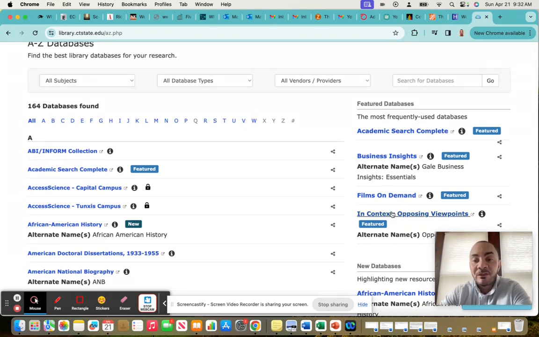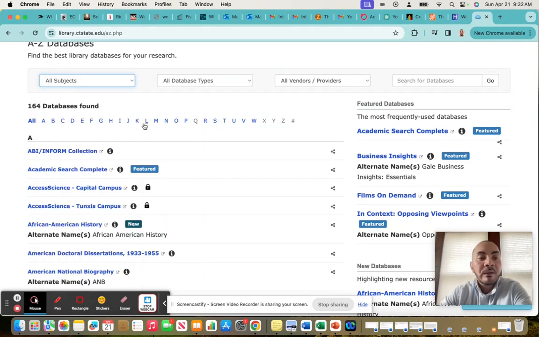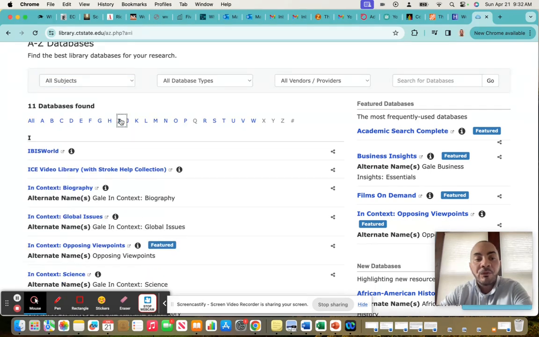Now, you'll actually see that it's featured here on the right. That's because a lot of courses, first year writing courses, use this source, but you can also find it just by selecting alphabetically, or perhaps if you're trying to look through and see what subject might be useful to me, right, as I'm studying. So let's go ahead and navigate over to In Context.